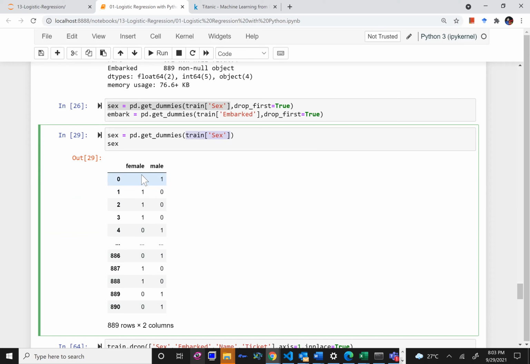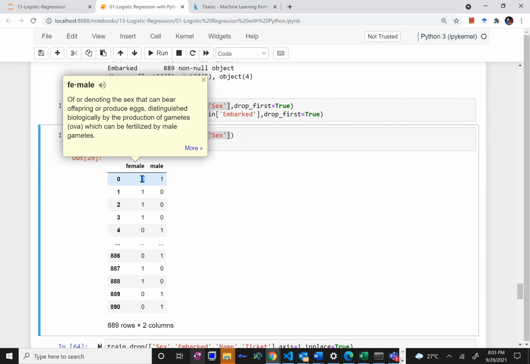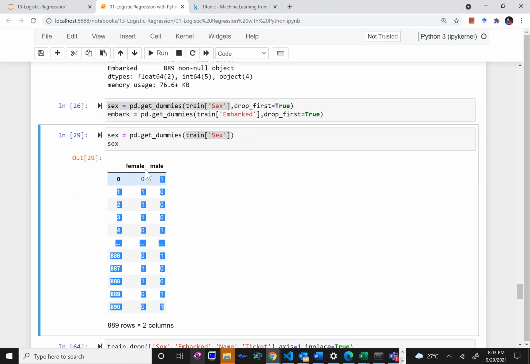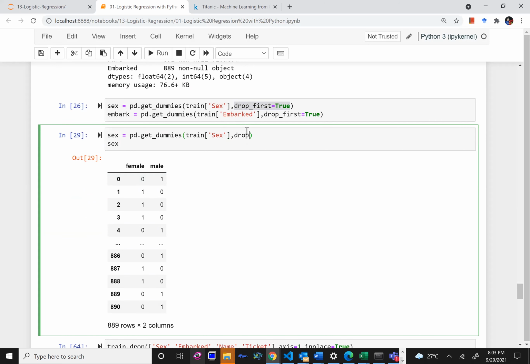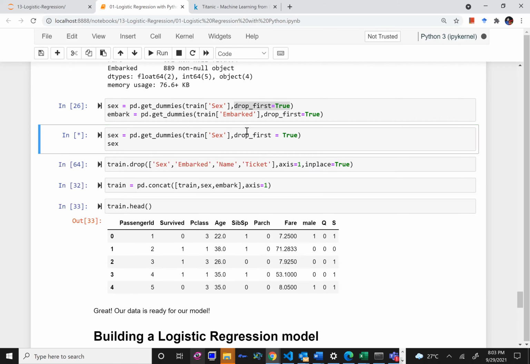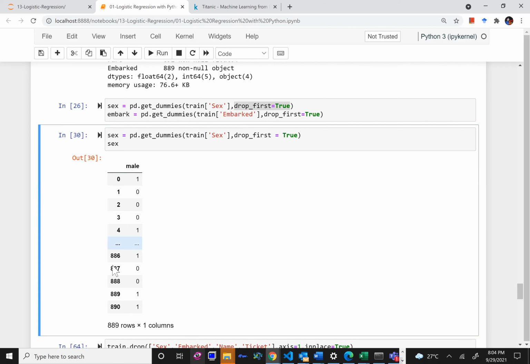So it is a mathematical representation of that particular gender, and I can use any one of the columns, right? If the value for female is 0, that means it's a male. So I do not need these two columns. I can just use one column. So it's better to use this variable called drop_first equal to true. If I use drop_first equal to true, then the first column will be dropped. So I will have only one column, right? So this is what my sex column is.